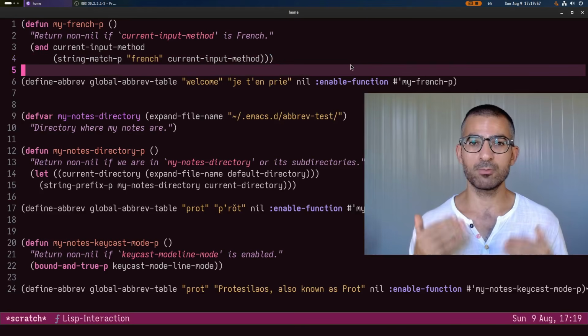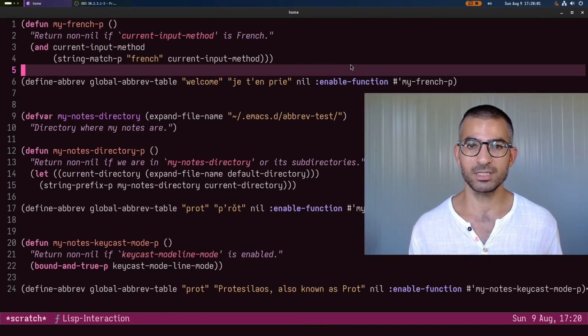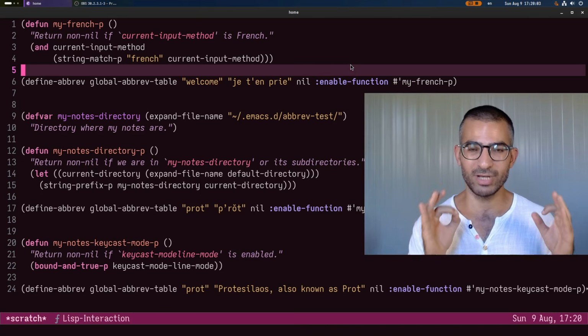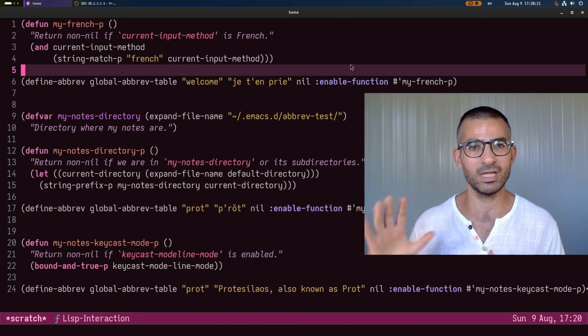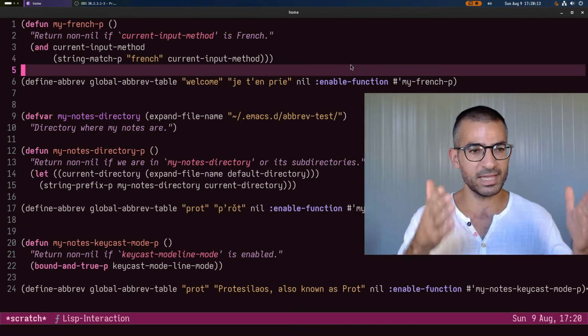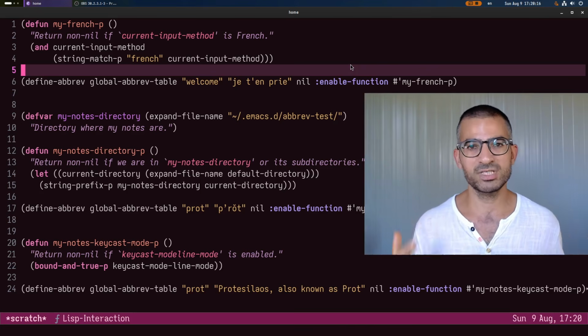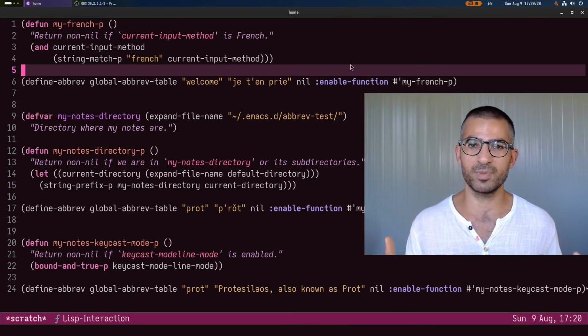In this video, I will show you how to use abbrev-mode abbreviations in Emacs on a conditional basis, on a case-by-case basis. You want those abbreviations to only appear, to only do something in certain contexts, only if some conditions are met. And I have written a few examples here, which I think cover all the common use cases, so you can copy the code that is here and adapt it to your needs.